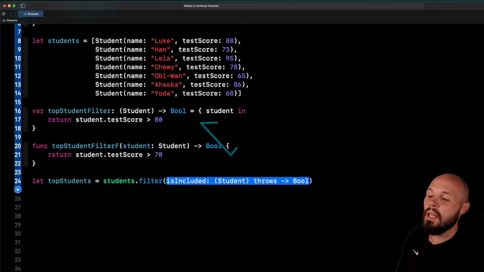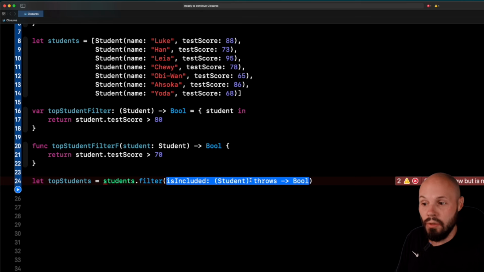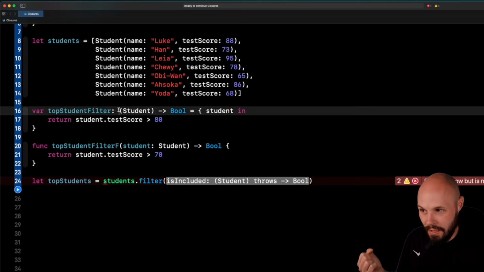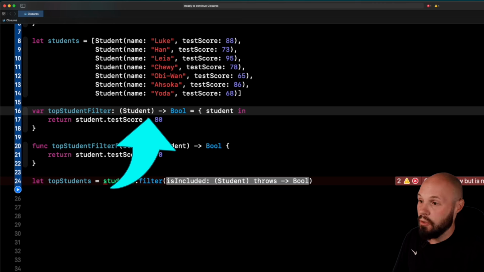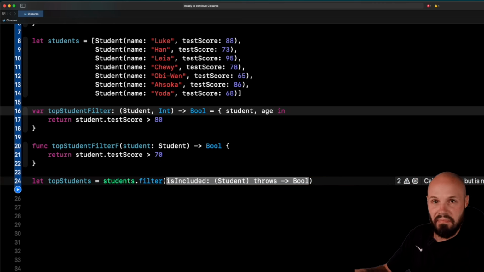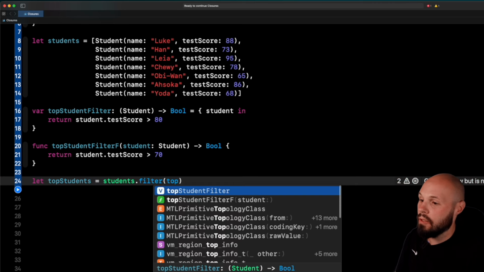And you can see our filter takes in a closure. And just like we said, here is the type: it takes in a student, and it returns a Boolean. So the only way we're going to be able to pass in our closure is if it matches that perfectly, right? Let's say our closure up here had a student and an int, maybe student-age. By the way, this is how you can have multiple types, I guess it'd be multiple parameters. Now our closure wouldn't work because it doesn't match exactly. So I'm going to delete that because I want it to work. So now I can just pass in top student filter.